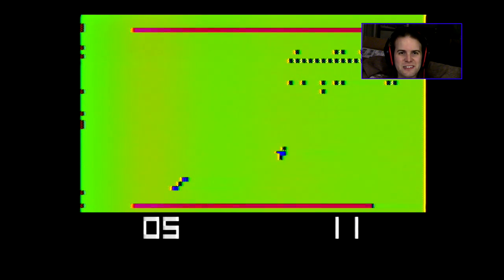And you guys are getting this in glorious 60 frames per second, too. Because this is definitely using it, I can tell. That was luck.